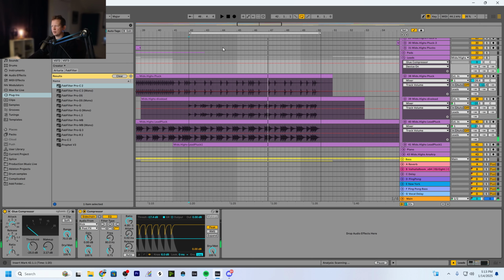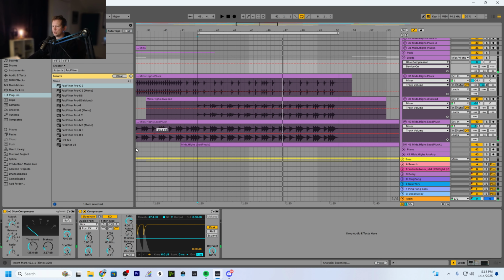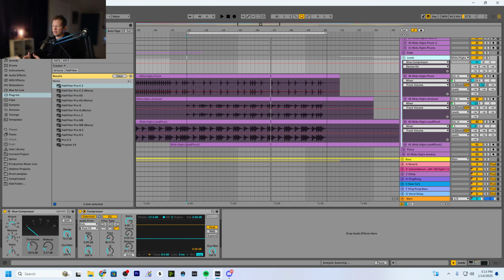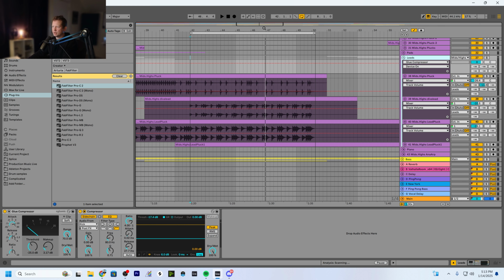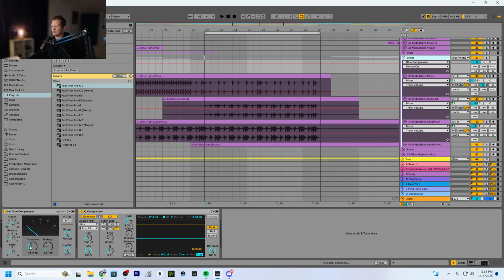So the reason I wanted to compress this pluck group as a whole is to get that kind of glue, which basically means if they're all going through the same compressor, they're essentially gluing them together to get more of a cohesive sound. But then also I can even out the dynamic range a little bit, because these plucks are an important part of the drop. They're like the main melody in the drop. I can compress them in a way that keeps them up front and they don't get too lost in the mix.